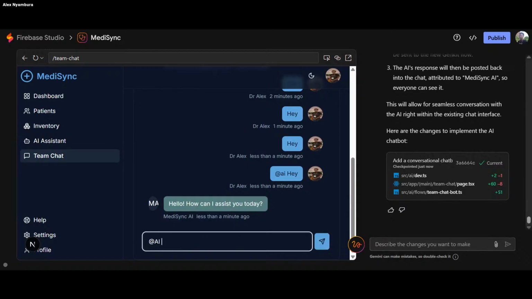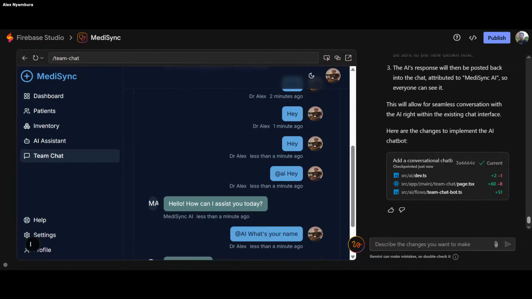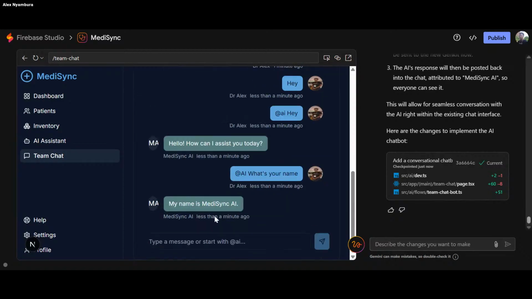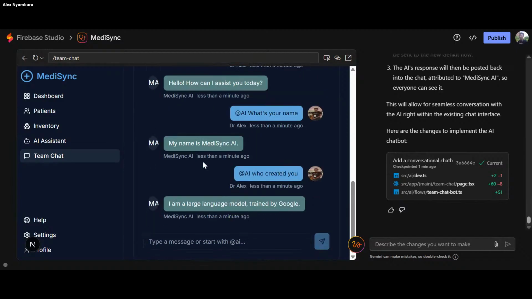So @AI, what's your name? Okay, my name is Medisync AI. @AI, who created you? Okay, it's a large language model trained by Google. Yeah, we can actually edit that.